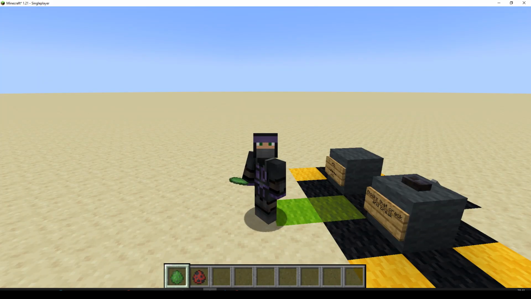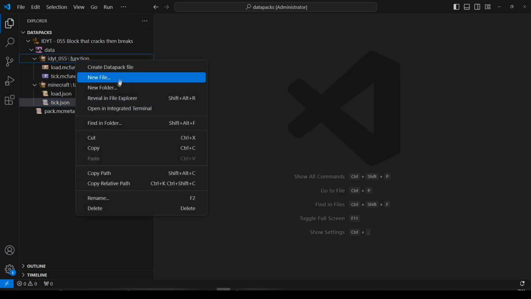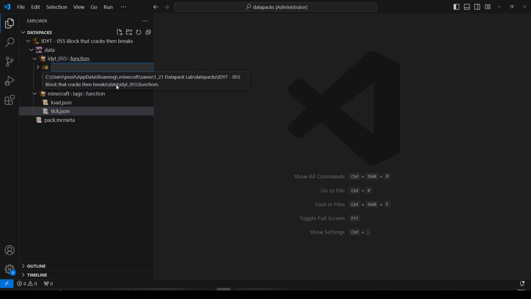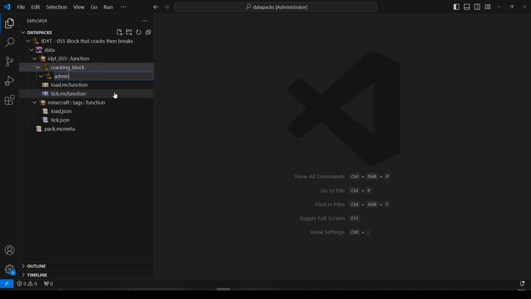Well, let's get on and build it now. Okay, we start in VS Code and we'll do what we normally do and make all the files and folders. So inside my namespace function folder, new folder, I will call this cracking block. And inside there, I'm going to make a new folder and call this admin. That'll be for our placing commands and things like that.